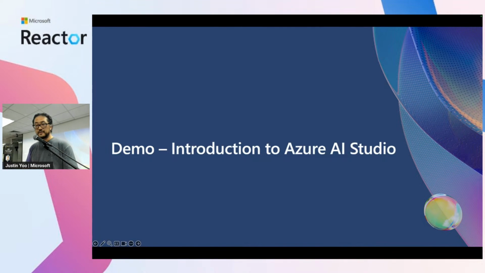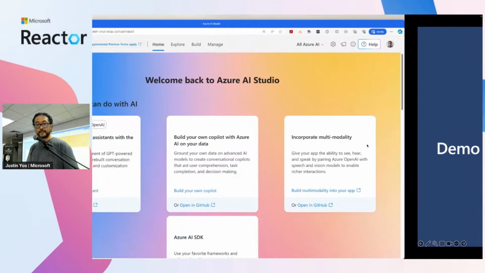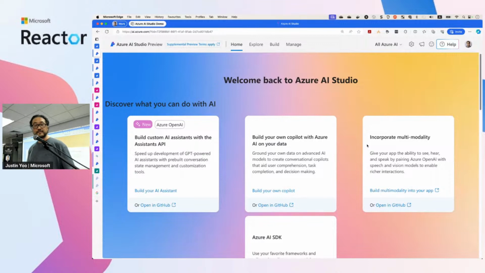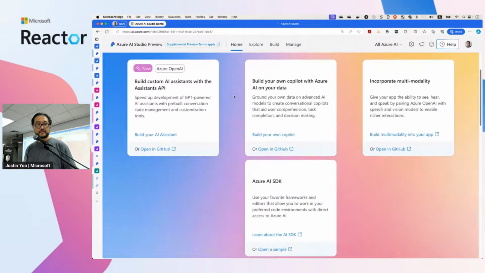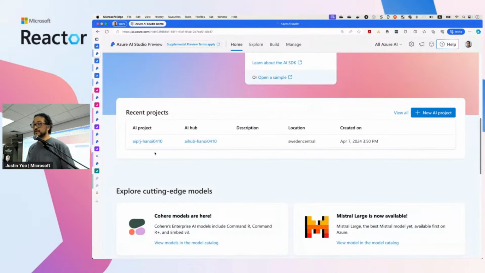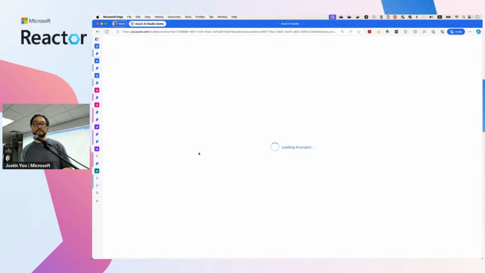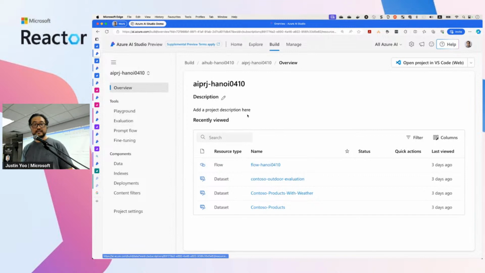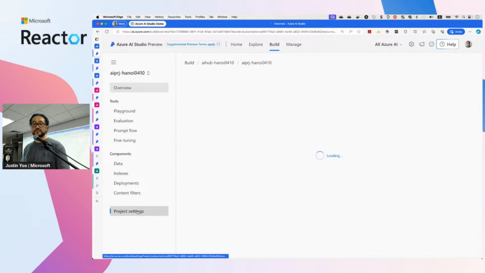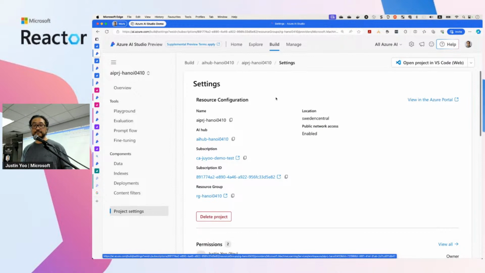This is the AI Studio. When you visit ai.azure.com and log into AI Studio, you will see this screen first. I created an AI project first. If you want to, you can create a new AI project. I created this one, AI project Hanoi 0410. This is the overview dashboard, and I will show you what the project settings look like. This is the AI project settings.